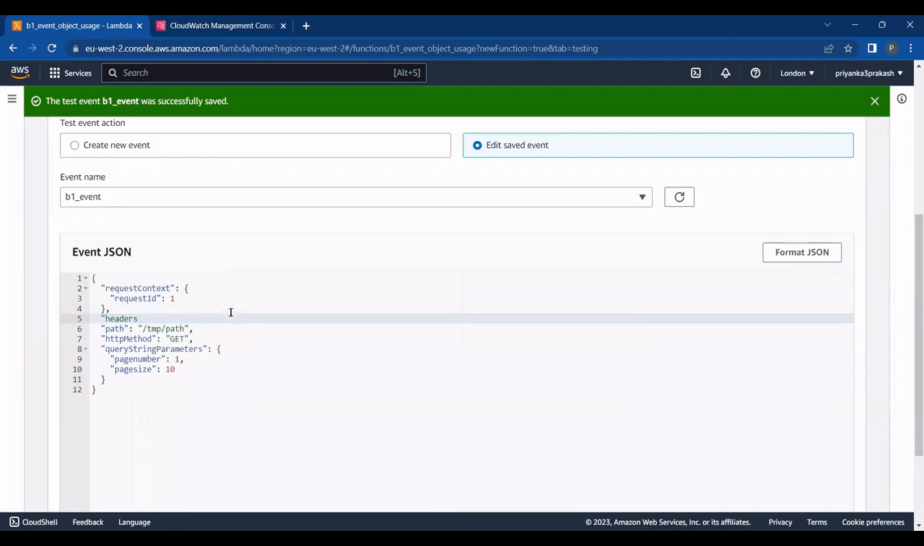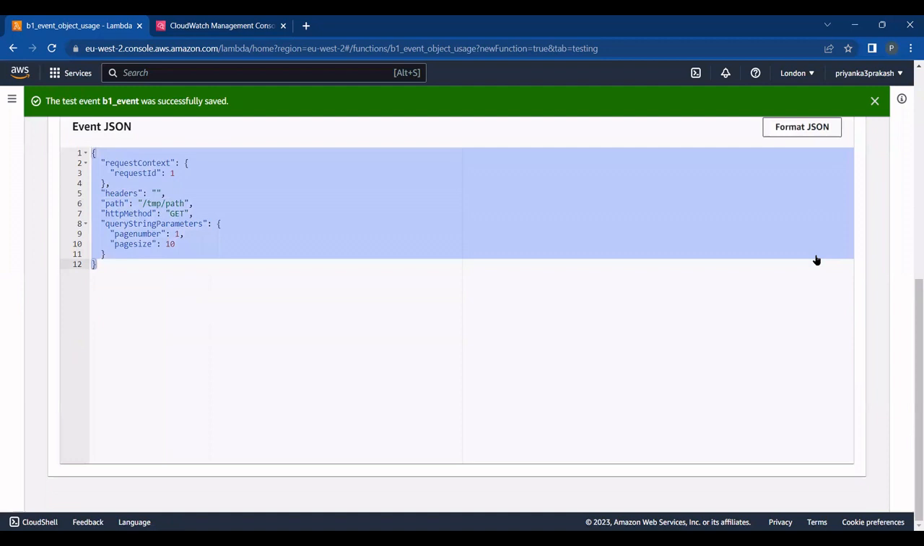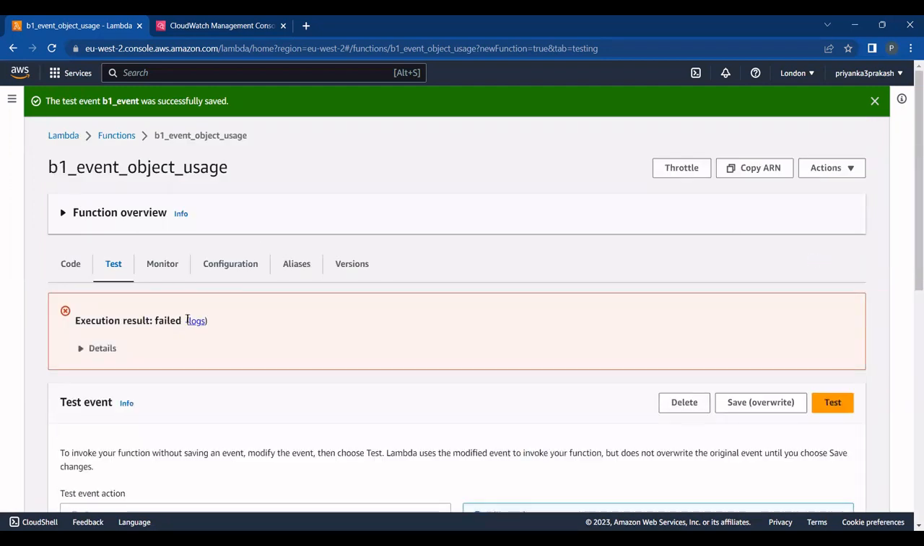So headers are any custom headers you have. Whatever you have, say like application JSON or something. Once I give a key, then I can format the JSON and then I can test again. So again, I got the error.